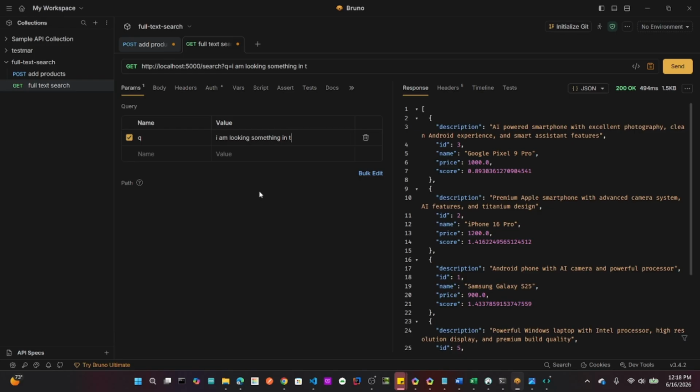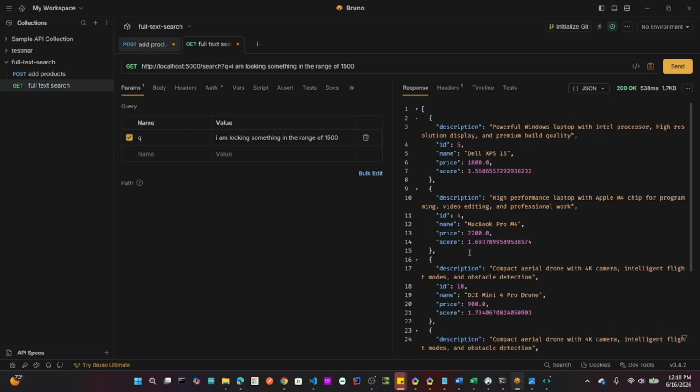I'm looking for something in the range of, let's say, 1,500. Looking for something in the range of 1,500. You see, the shortest price that we get is 1,800. Then it keeps going higher like that, and even the score is something like this.